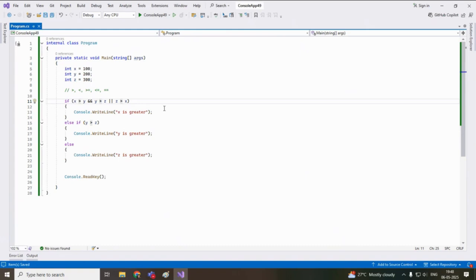Suppose I say y is greater than z. Now what will it type? The same, if any of the conditions is satisfied, like z is greater than x, then it will show x is greater. Any of the conditions, whether on the left hand side or right hand side. Now there is one more thing, and this is your exercise. You have to tell me the difference between single and and double and. Don't do it right now while you are watching the video.